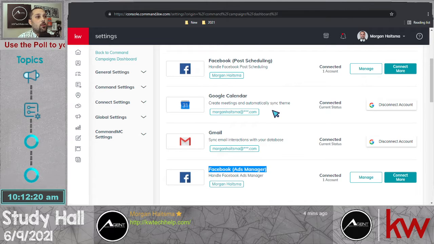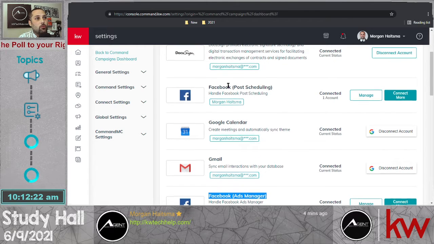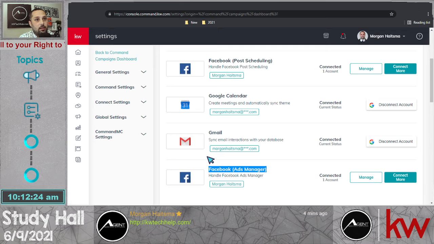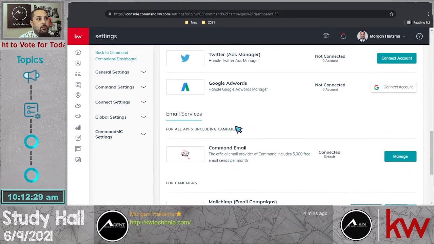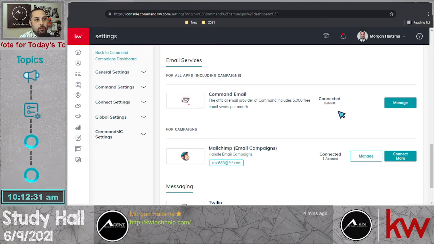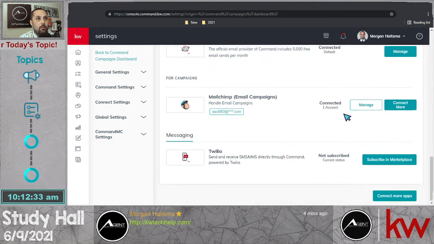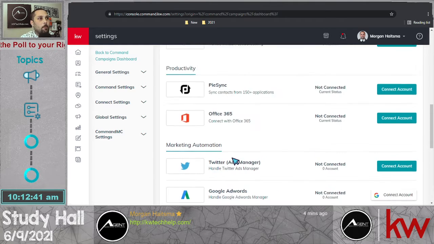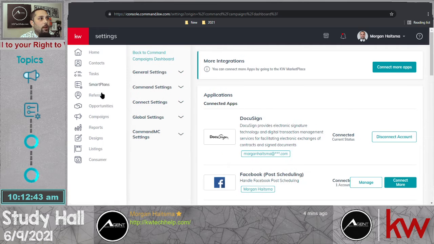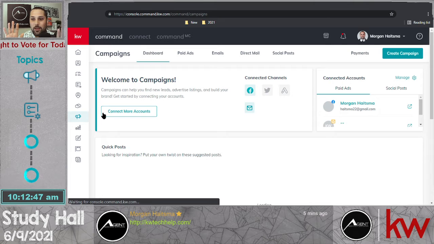All right, jumping back over here. As long as we have our social media connected, and again, connect your Gmail, scroll all the way down here to email services, make sure your command email is set up correctly, and so on. If you have Twilio, if that's something that you're interested in, you can do that as well. We'll cover that in a different class, though. Now we can jump back to campaigns here.